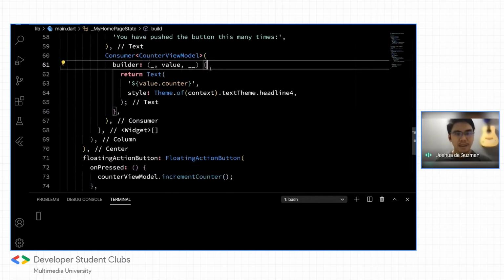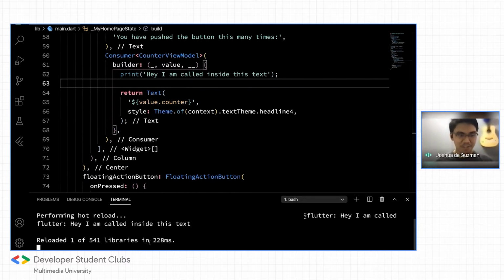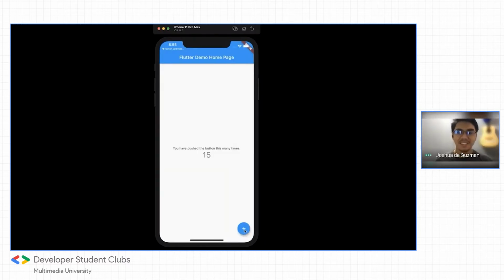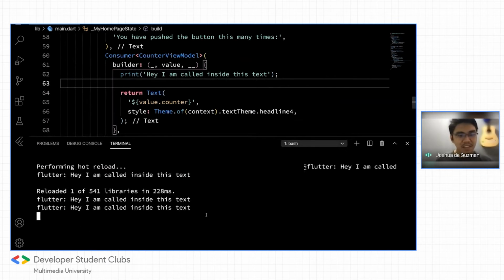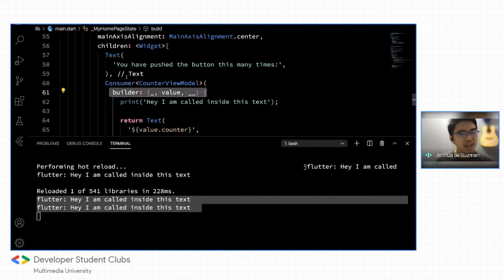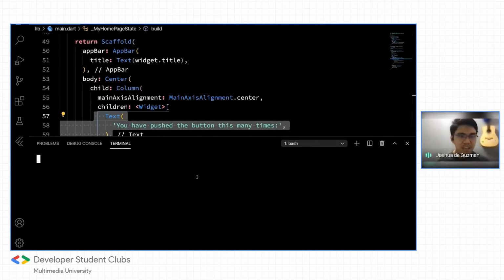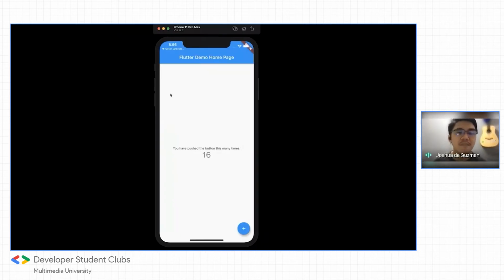To prove that, we can just use the print statement. "Hey, I am called inside these texts." Okay, and if we try to call that, these changes, and as you can see here, it's only called in the specific builder method. Other parts of your app are not re-rendering if they don't need to. Although again, in a counter app, this may be too much since we only have simple widgets.